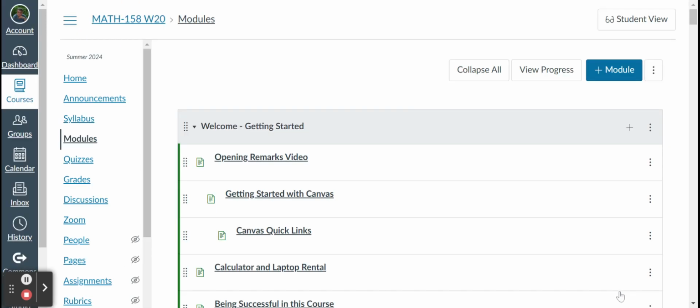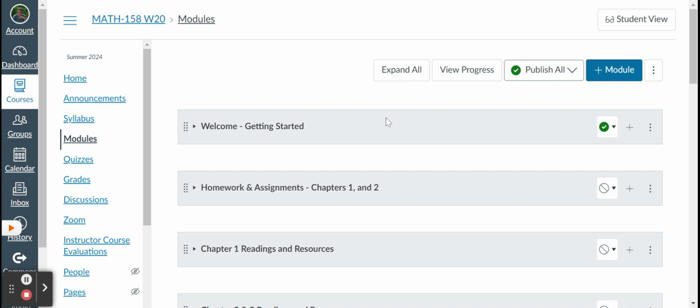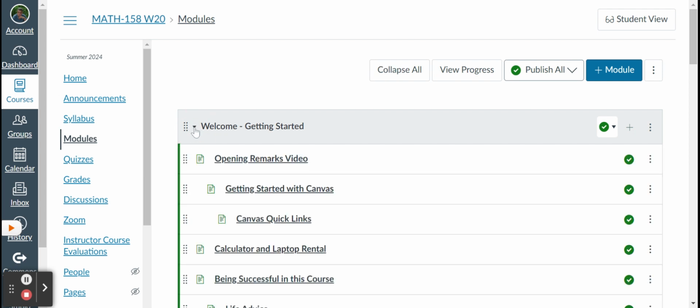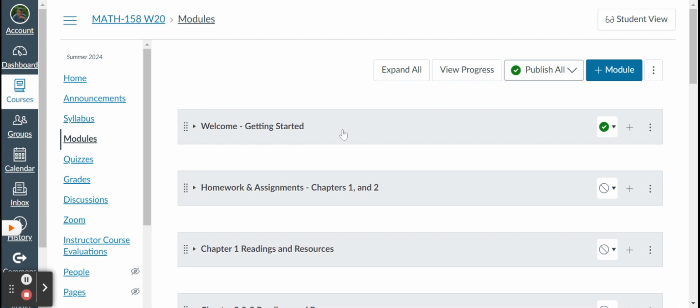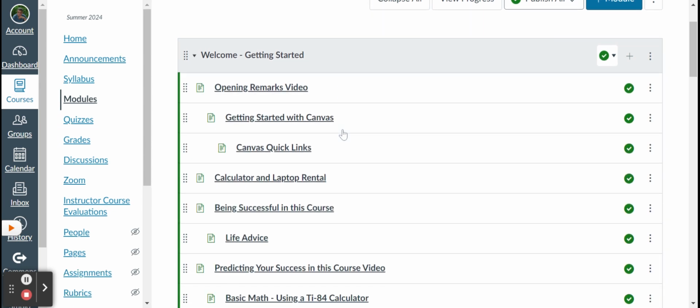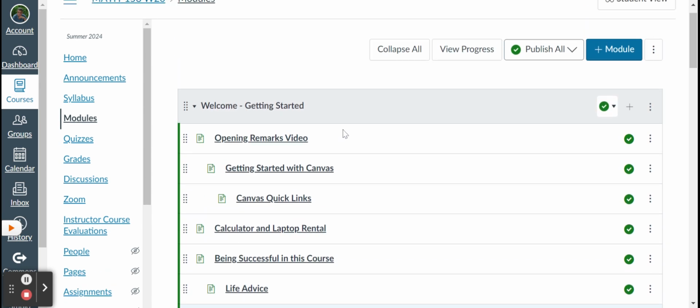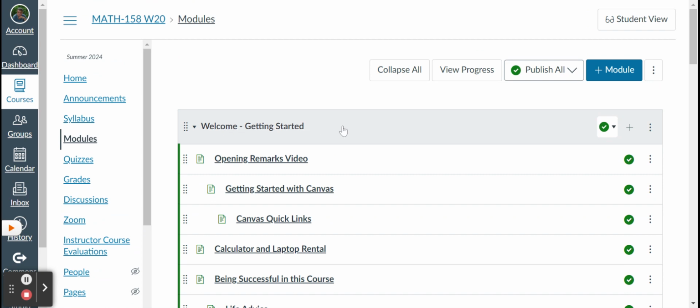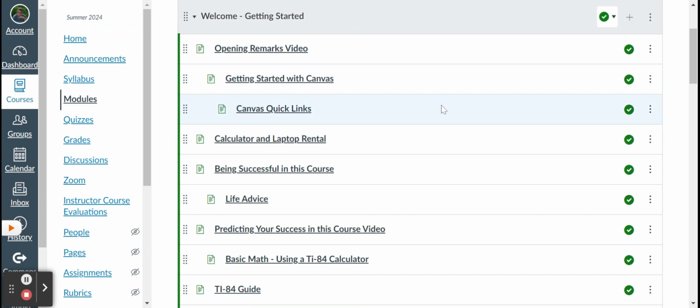Now, folks say, well, I get to this page, where do I see things? Watch what I'm going to do here. I'm either going to click on this arrow here and the module will open up, or simply click anywhere in a gray area. And that particular module, Welcome Getting Started, will open up. That'll close it and that'll open it. All right. Everything here you can see, I've published everything.